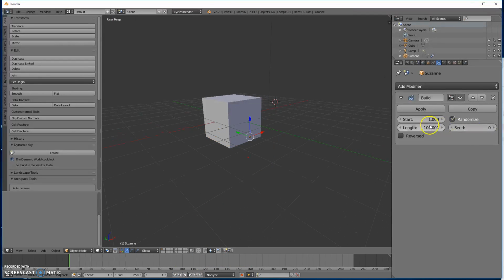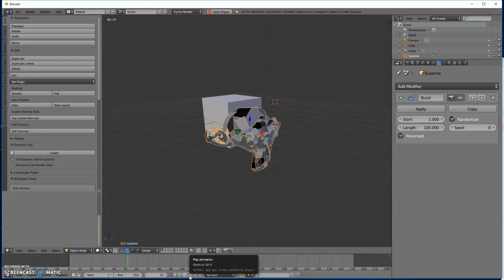And then just be aware, you can also do reverse, so I could start with it all built, hit play, and watch it kind of disappear there.